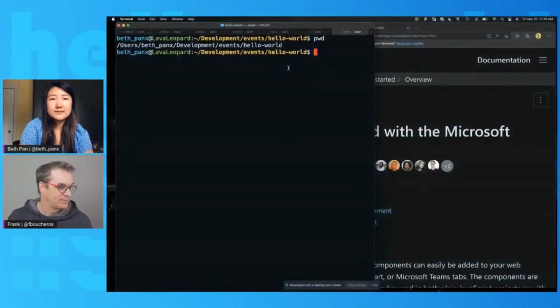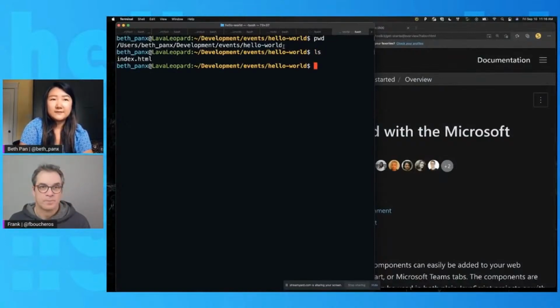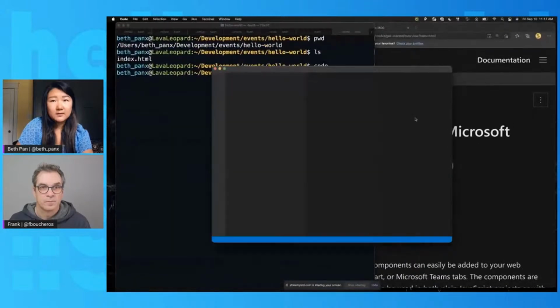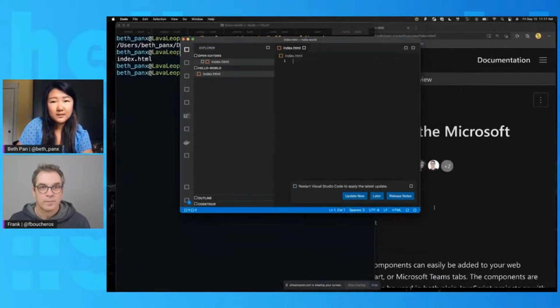If you can see, I'm in a directory that I created called Hello World. And let me see what's in this folder. I just created a file called index.html, which, if you're building a vanilla JavaScript or whatever HTML web app, is all you need, right? So I'm going to open this in my Visual Studio Code right here. Code is opening.